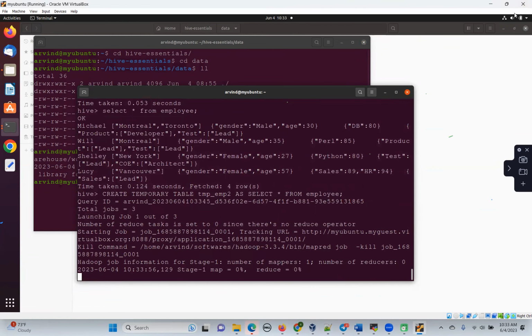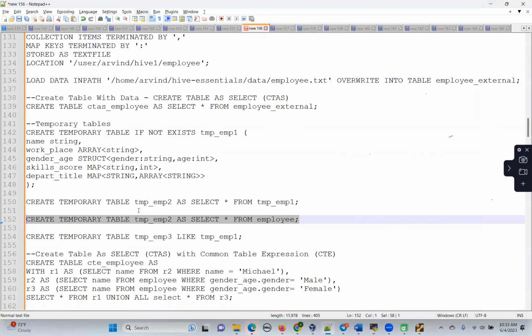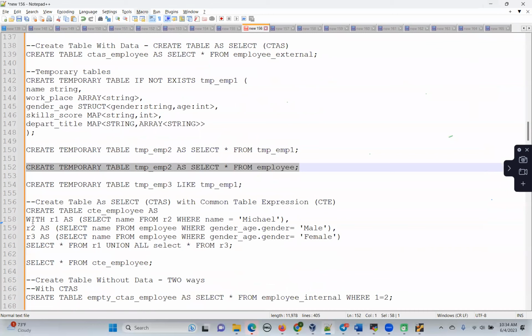This is create table as select, CTAS. With create table as select, you can use the with clause and give different aliases. Suppose you want to create three tables from one existing table based on different criteria. One criteria is the name is Michael. The second table is where the gender is male, and another where the gender is female. Then you can do a union all to combine the result rows of these. So these are the different SQLs you can write.